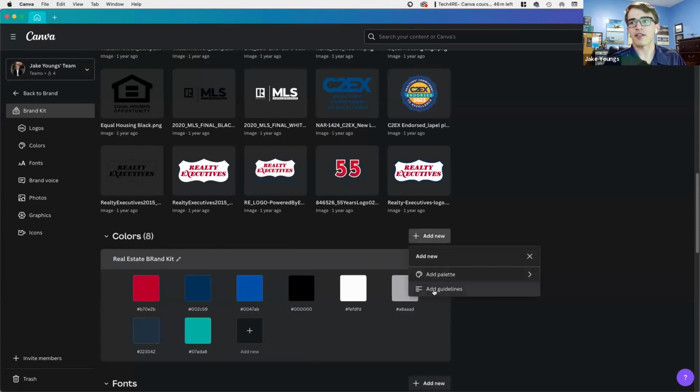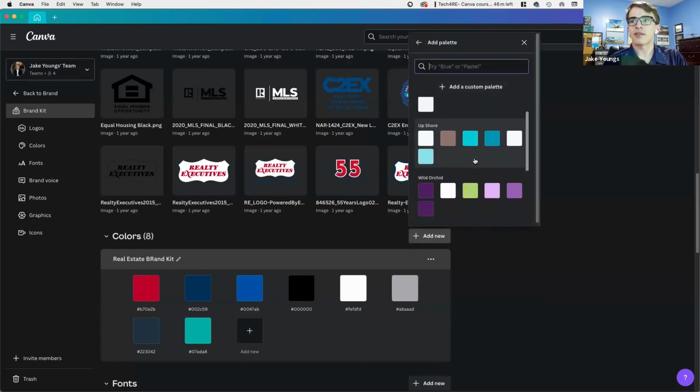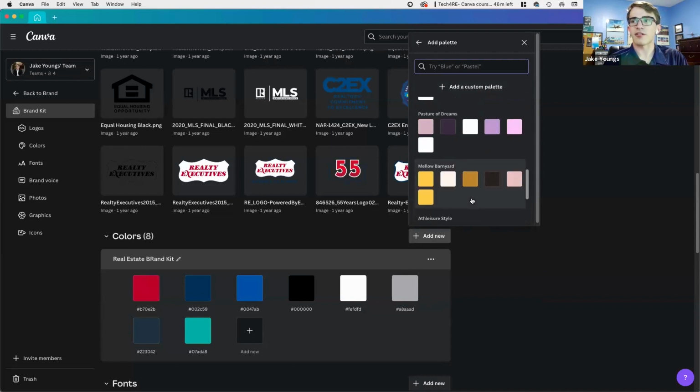can add another palette, or I can also add guidelines for how I want the colors within my brand kit to get used. So maybe a specific color needs to get used for text and a specific color needs to get used for backgrounds, different things like that. There's a number of different ways that that could theoretically go. So if I click on add palette, then I can pull something straight out of Canva.